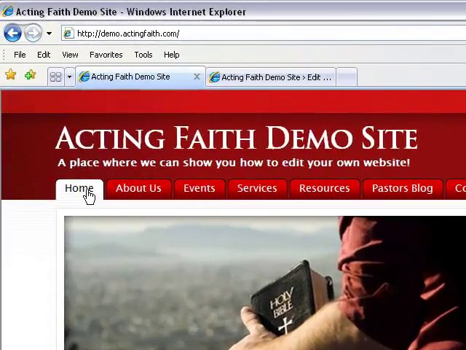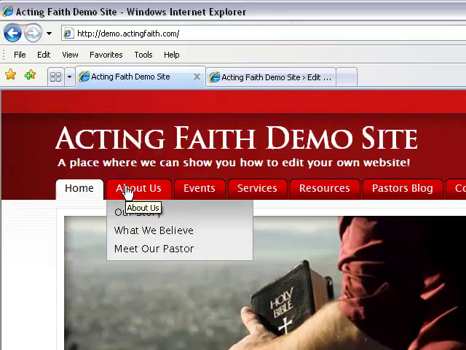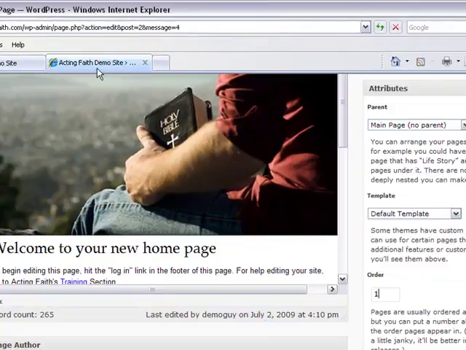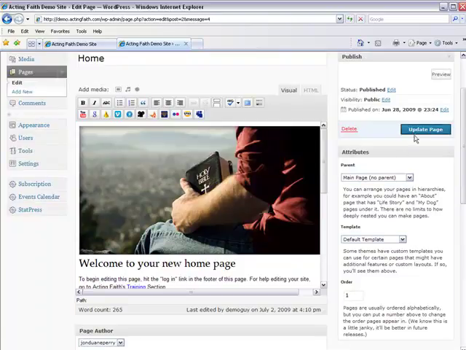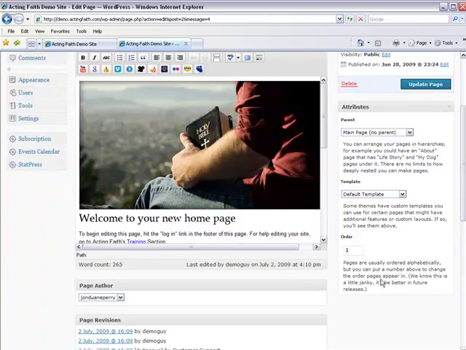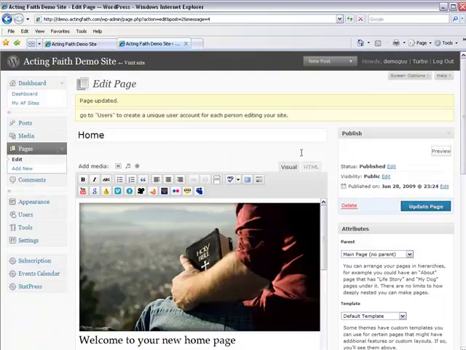Here under order, you can determine the order that your page will appear on your website. So here in the navigation, my home page is the first tab on my website. About Us is the second, Events is the third, and you can change the order of those tabs by putting a new number in here and then hitting Update Page. And that pretty much covers the basics of all the options that you have while editing your page. Let's watch the next video and actually start editing one.